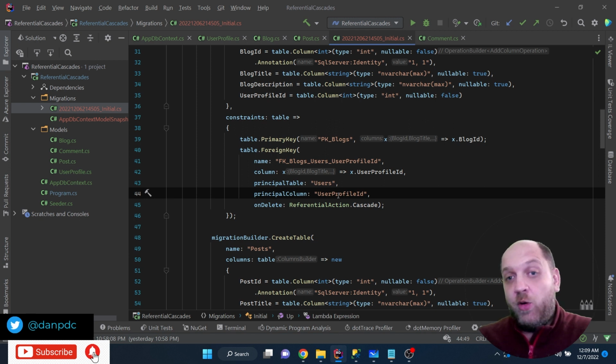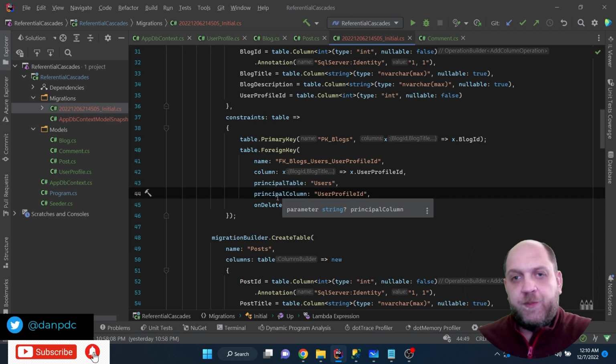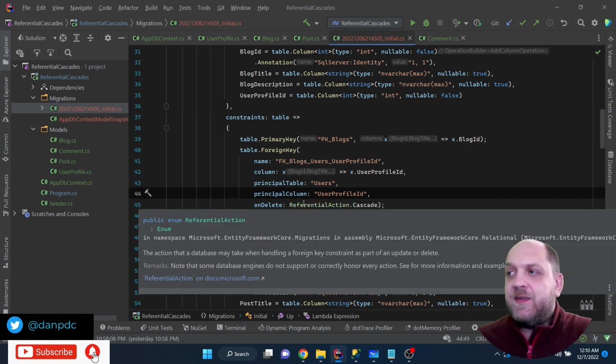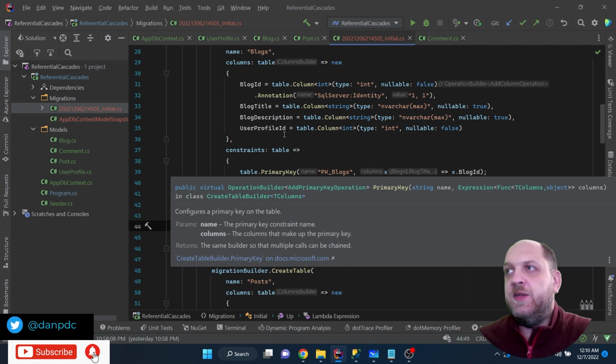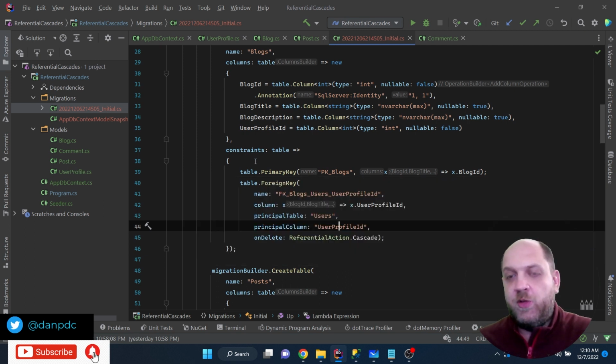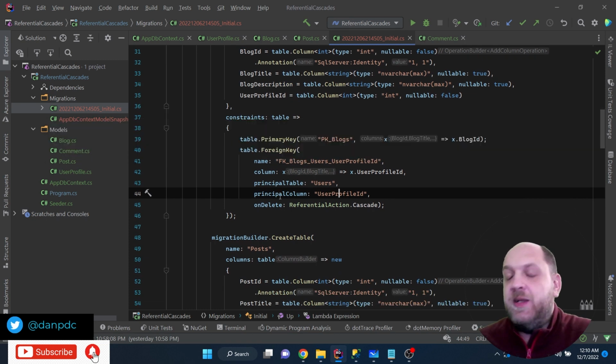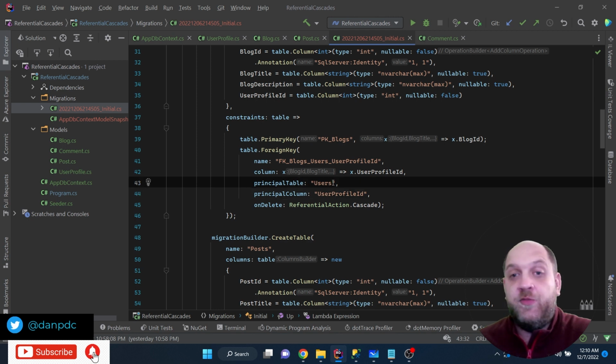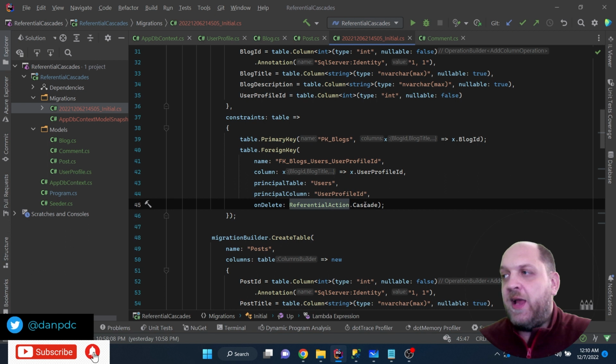And the idea is that the entity that contains the foreign key is always the dependent entity. So what the referential action cascade means is that when I delete a user profile, the blogs of that user profile will also be deleted. Not that if I delete a blog, the user will also be deleted. Some might be inclined to think that, but no, when a user is deleted, it cascades down to the dependent entity, which in this case is the blog, because the blog is the entity that contains the foreign key. That's how referential actions with cascade work.